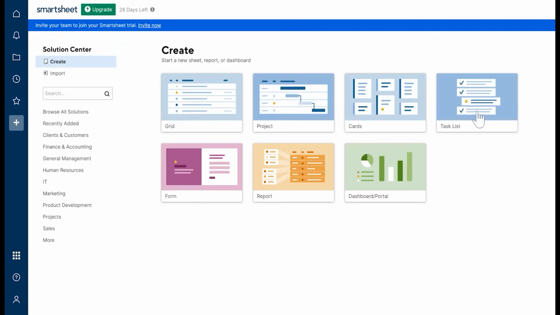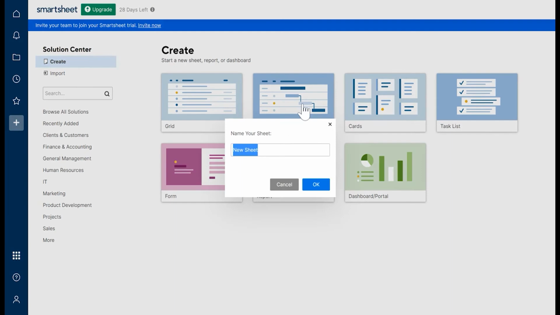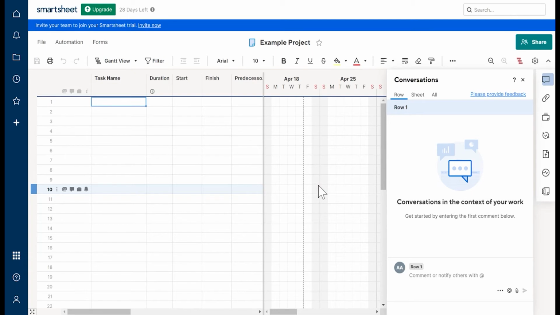So here are all the options that you have, but ultimately they just change views. Whatever you click, it just kind of depends on what you want to start with. So I'm going to start with project, and I'm just going to name this example project. So this is for the example.